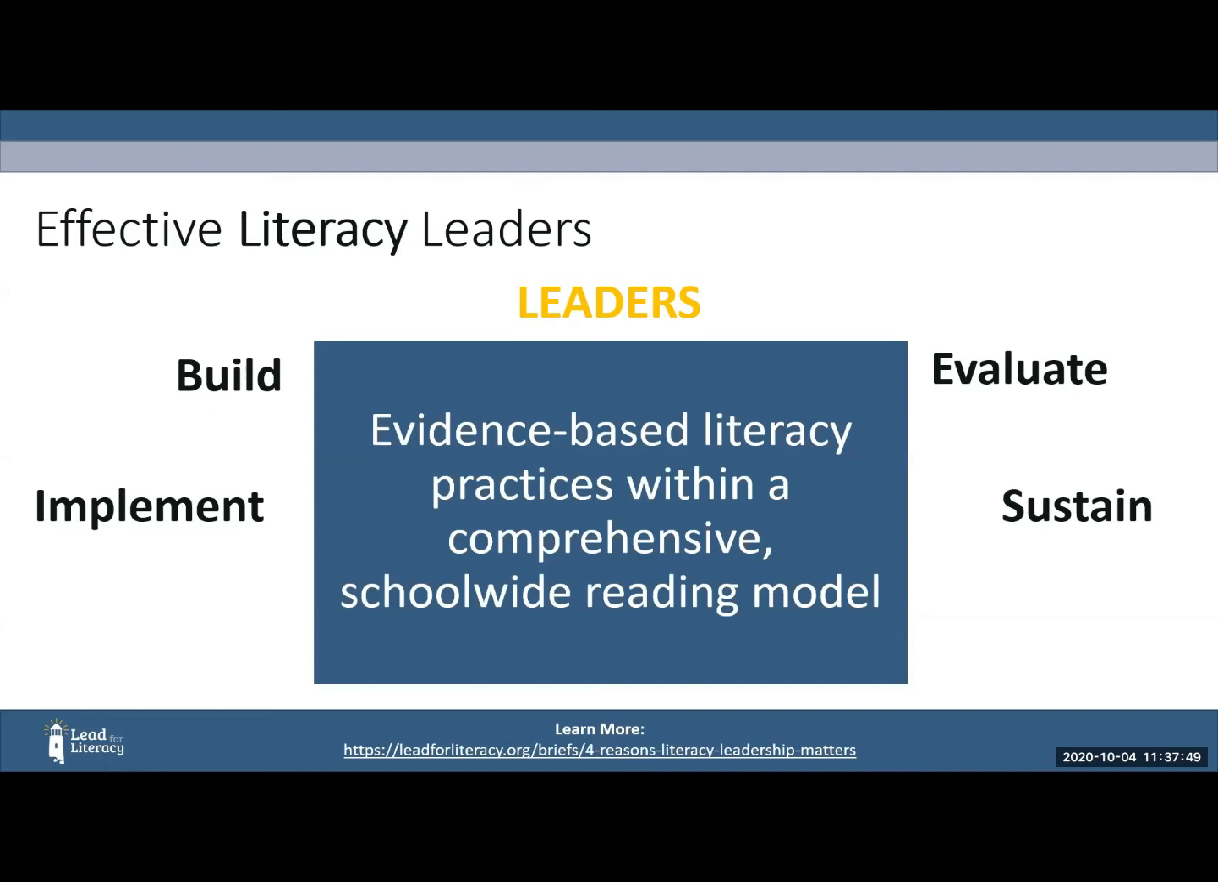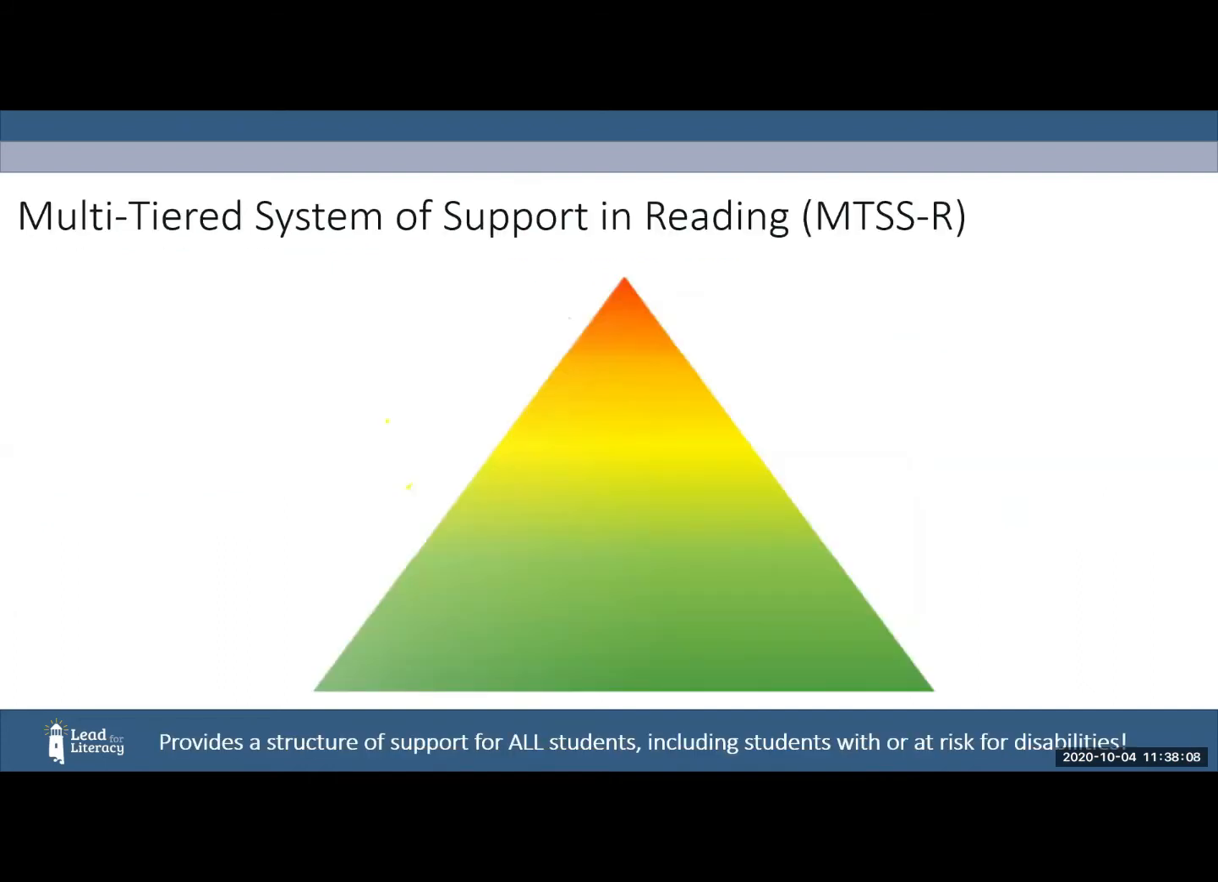While developing overall instructional leadership is an important goal, an effective literacy leader is charged with building, implementing, evaluating, and sustaining evidence-based literacy practices within a comprehensive school-wide reading model. A multi-tiered system of support is a critical component of an effective school-wide reading model. MTSS is a system of prevention for providing a range of services to students with varying levels of intensity based on their literacy needs. This includes students with or at risk for literacy-related learning disabilities.